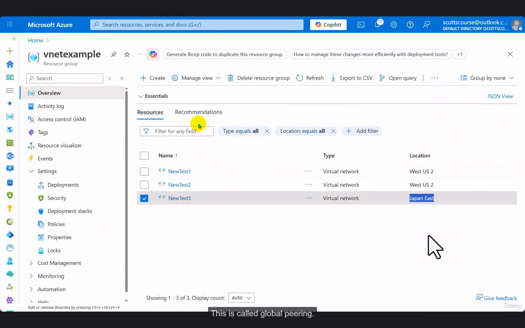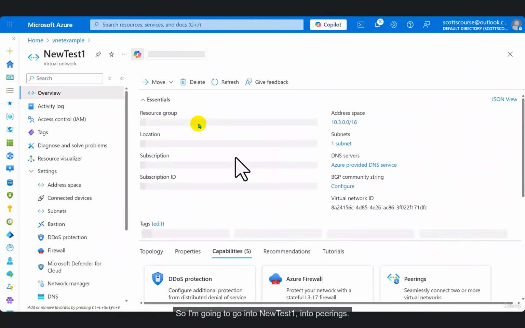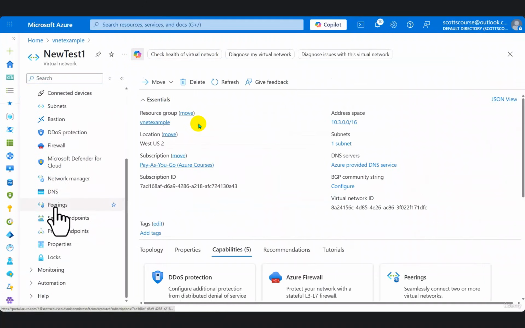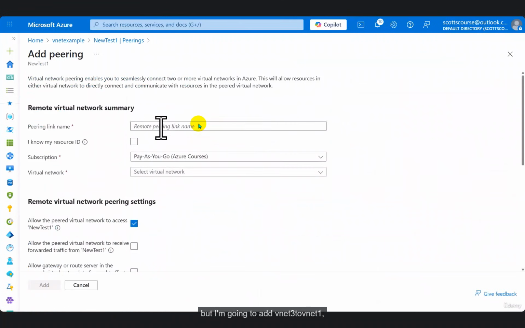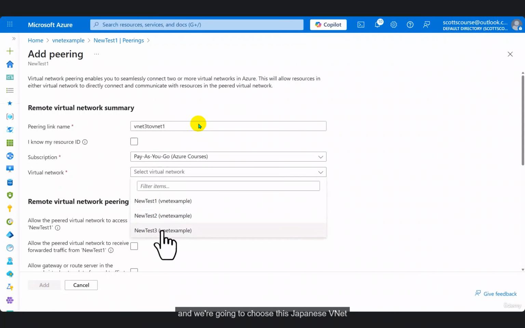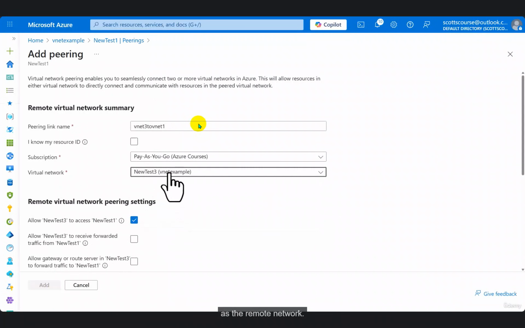This is called global peering. So I'm going to go into NuTest 1, into peerings. We still have our connection to NuTest 2, but I'm going to add VNet 3 to VNet 1, and we're going to choose this Japanese VNet as the remote network.